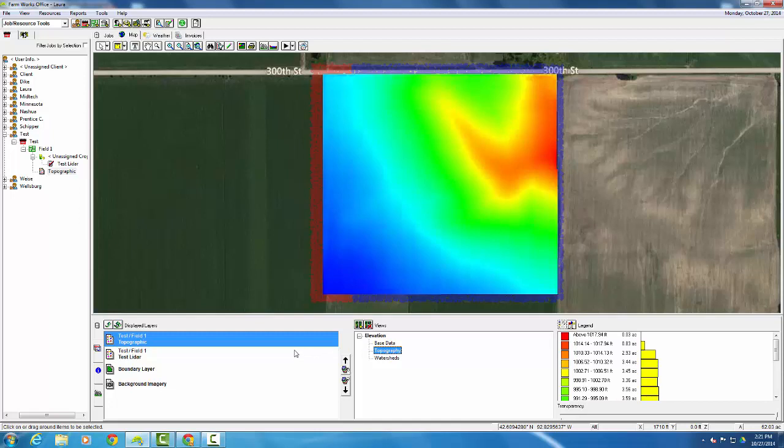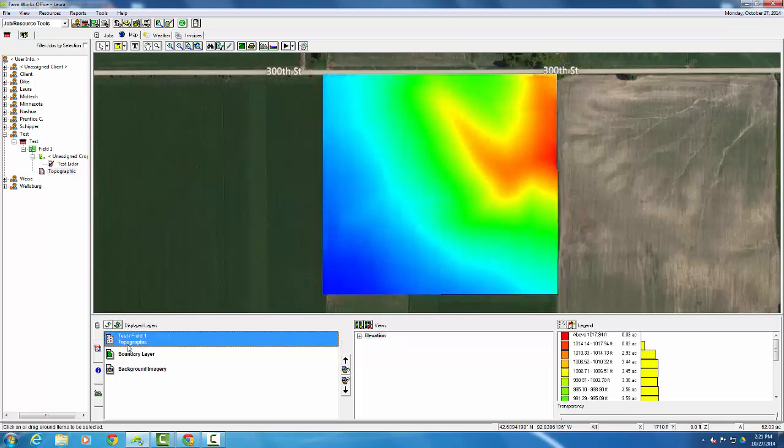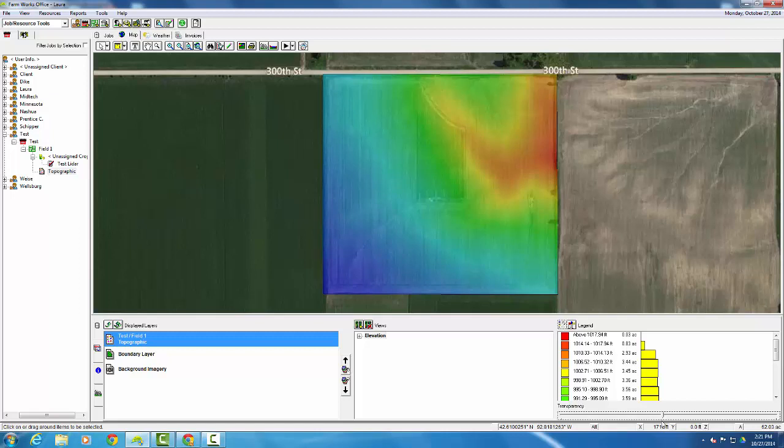So as you can see, there's still some of that extra stuff along the edge from our beginning layer with the test LiDAR. So what I'm going to do is I'm going to go select that in the displayed layers window and get rid of that by pressing that arrow right there. So now that that's gone, there is your topography map. The next thing I'm going to do is I'm going to go down to that transparency bar. So that kind of fades it in and out, so now you can still see your field behind it, but you can also see your topography data.